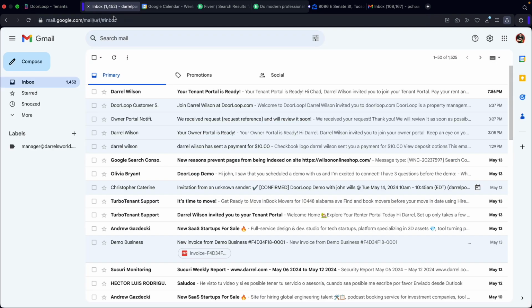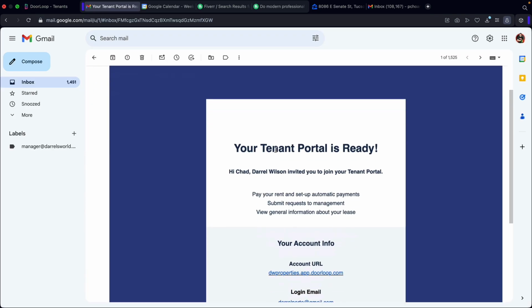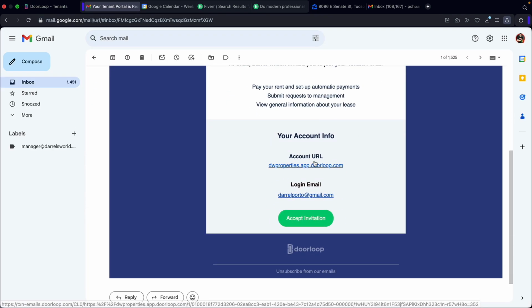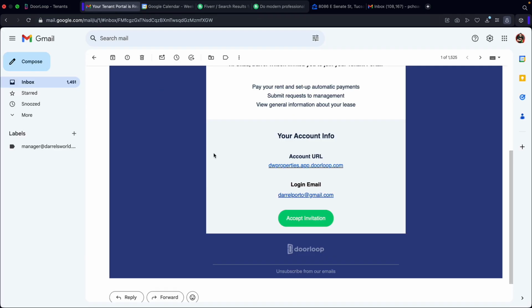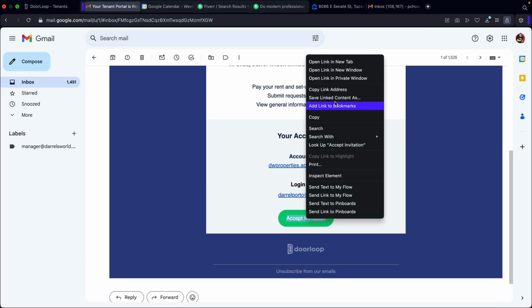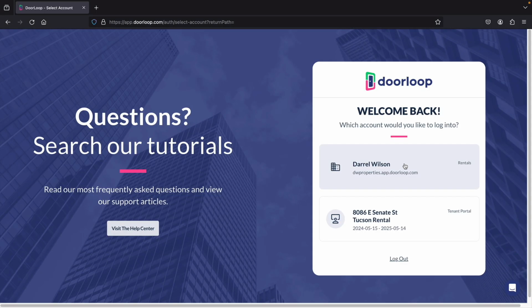Now Chad will have to log into his portal. He's going to have his account URL and his email, and he will need to accept the invitation. Once he does this, you'll see that it'll say he's all moved in. So what I'll do is accept the invitation. I'll copy this in a new browser. Okay, so Chad has the option to either take a look at the current rentals that you're offering, or log into his tenant portal. So I'll click on the tenant portal.